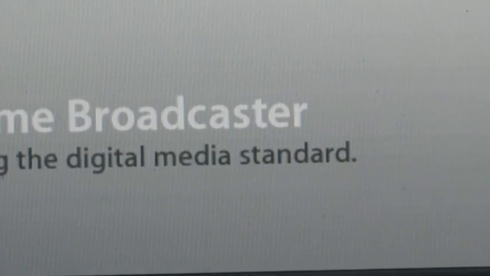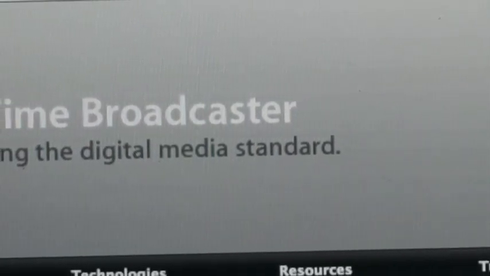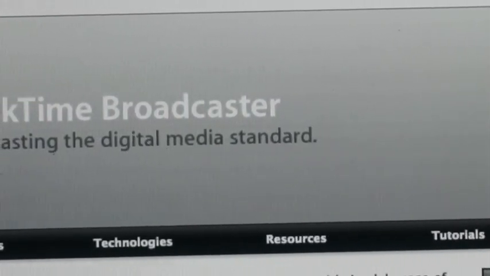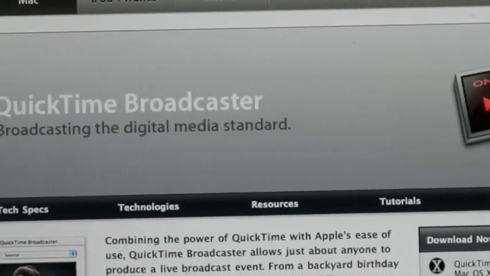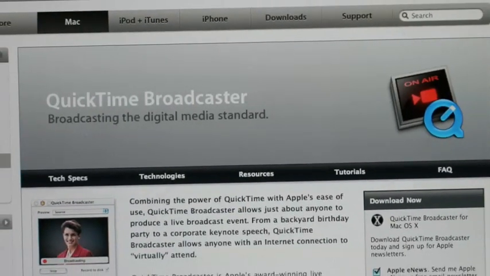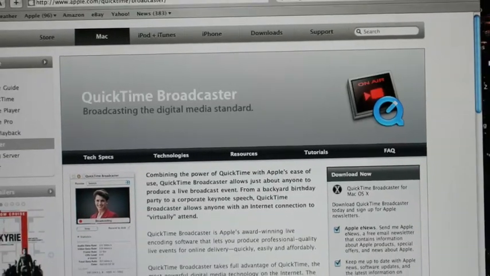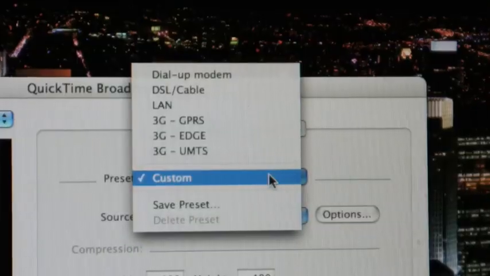The final thing you'll need for your Mac is the QuickTime Broadcaster software, which you can download for free from Apple's website. Click on the link in the video description to be taken to an article that has links to all of the various items you may need for this project.